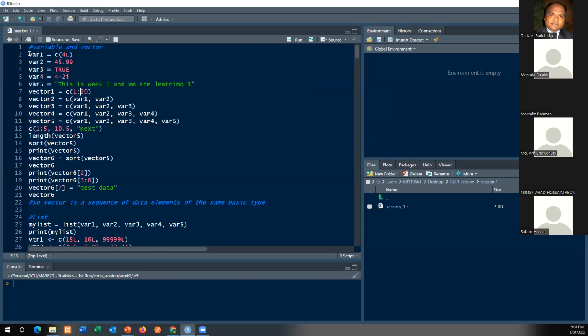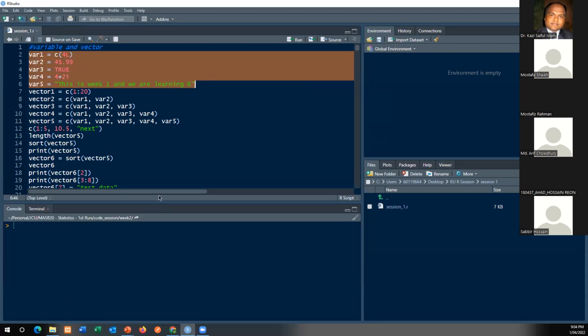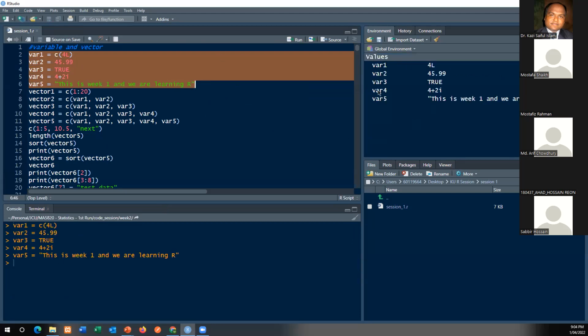So now we are running the learning variables. So variable 1, 2, 3, 4, 5, okay? We are loading the data here. So you just select those variables, the code, and run it. And you can see our global space variable values are showing here.